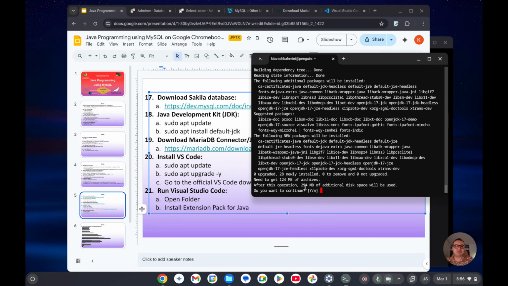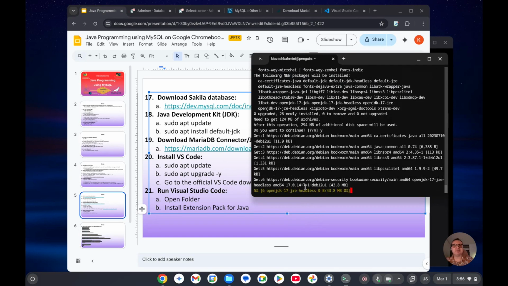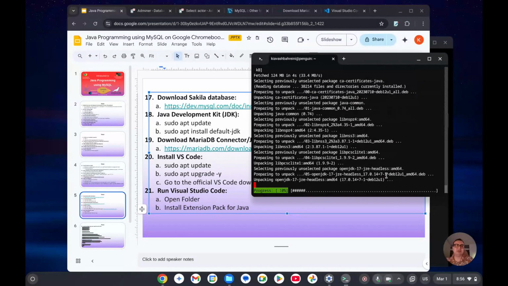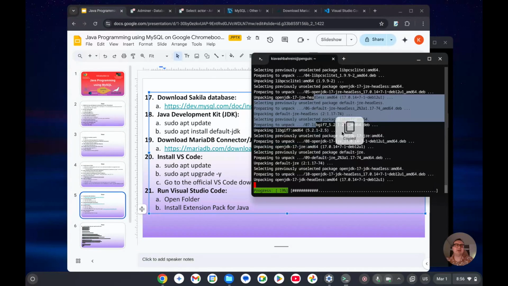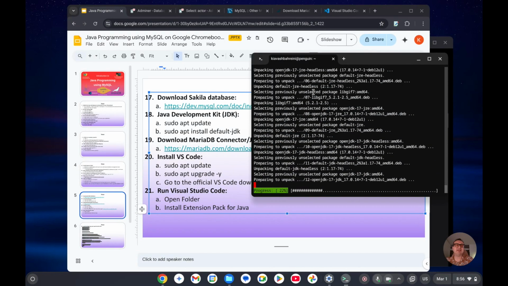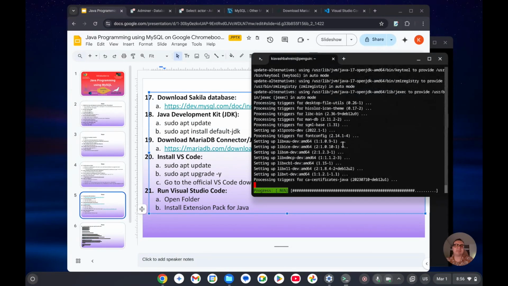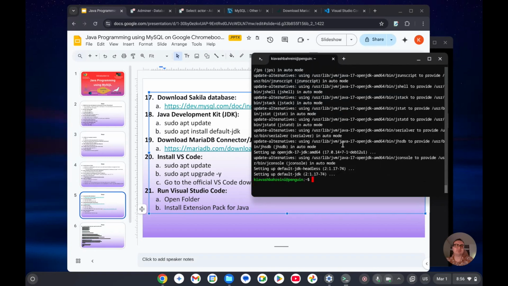It says, do you want to continue? Yes, I would like to continue to install it. So it tries to install. Look, it says OpenJDK version 17. So let's wait for it to finish. All right, look, it shows us Java 17 OpenJDK. So the Java 17 OpenJDK has been successfully installed on our terminal.